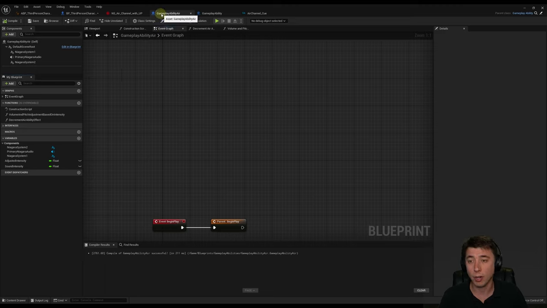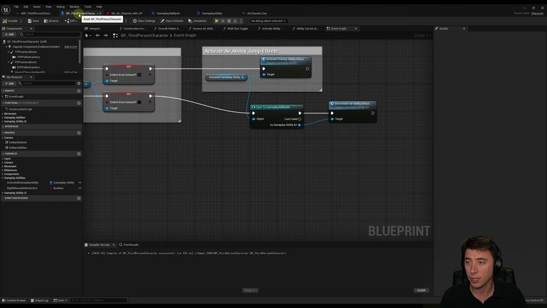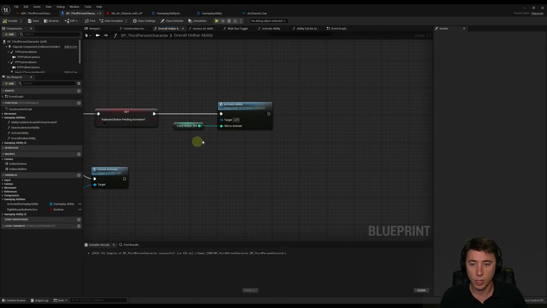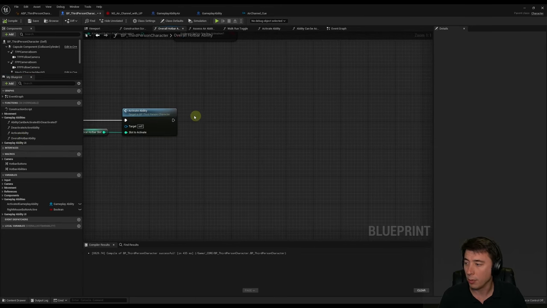But this is an issue for our gameplay ability air, and really we should fix this now for all abilities. So back in our third person character blueprint, under our gameplay abilities, for our overall hotbar ability function, this is where we actually pick up an ability. At the very end of this chain where we activate the ability, what we actually need to do is attach our activated gameplay ability to our mesh.